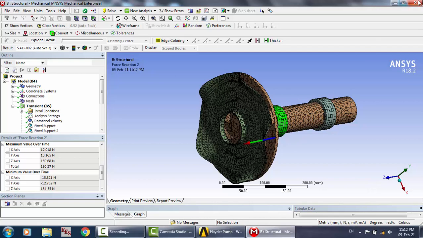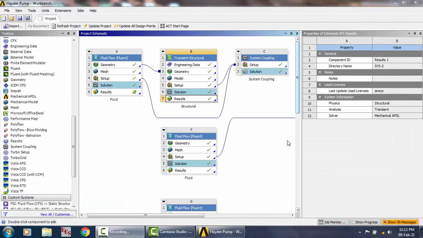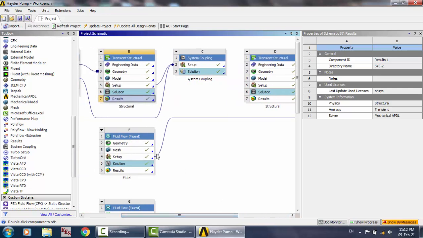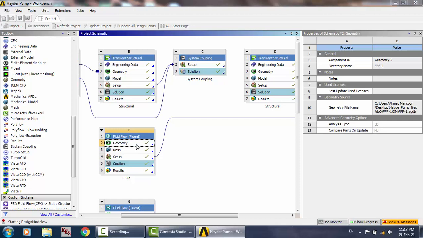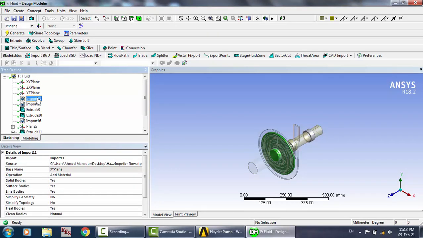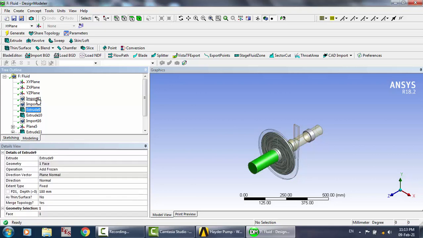So, ladies and gentlemen, in this tutorial, we talked about the system coupling. Now, again, we're gonna review these steps. For example, open the geometry. So, again, after preparing the fluid domain, here imported as add material, then the volute as add frozen, and then just extrude the face as add frozen to make the inlet pipe, and then the outlet pipe as add frozen.